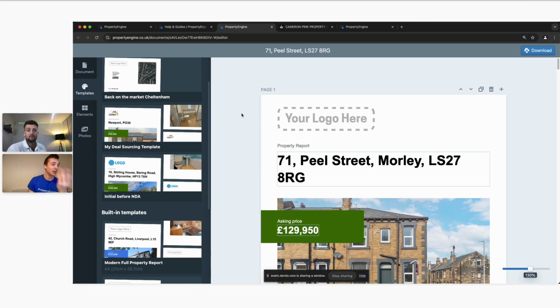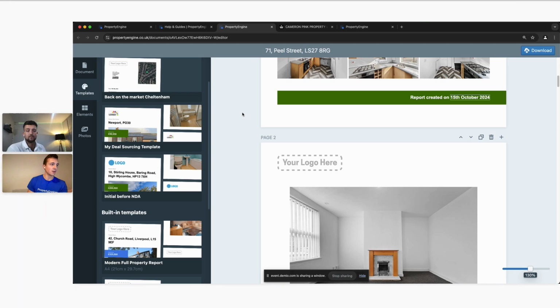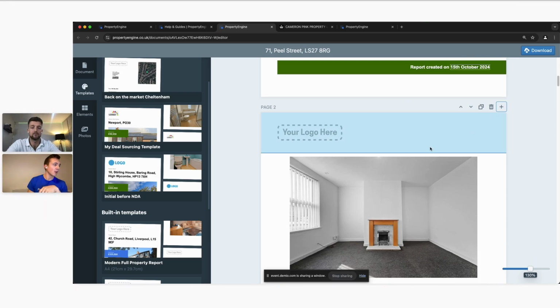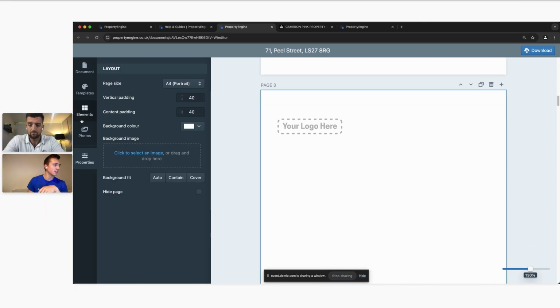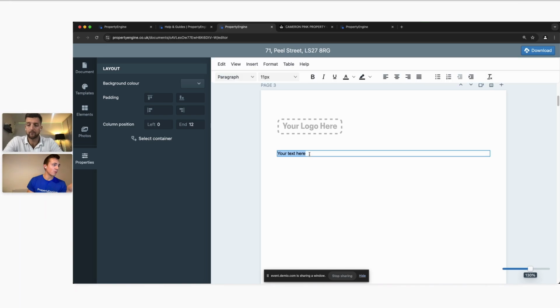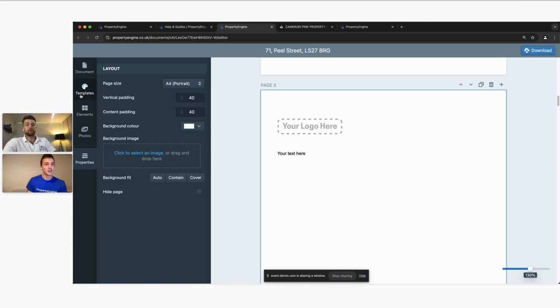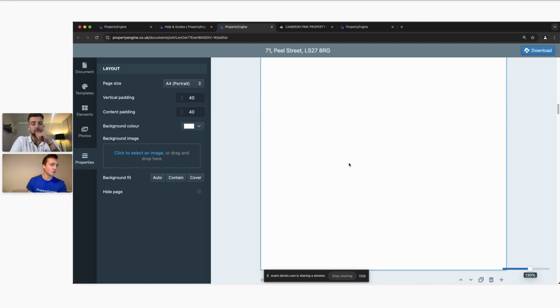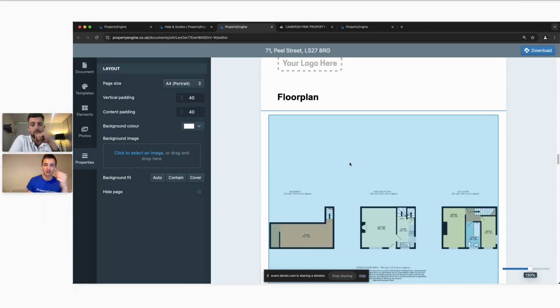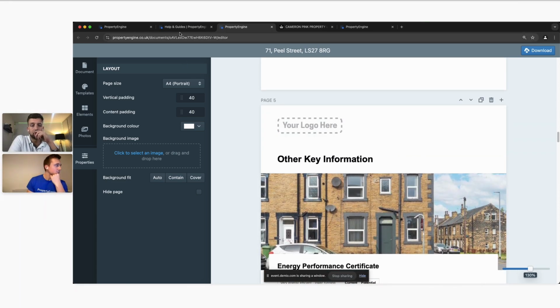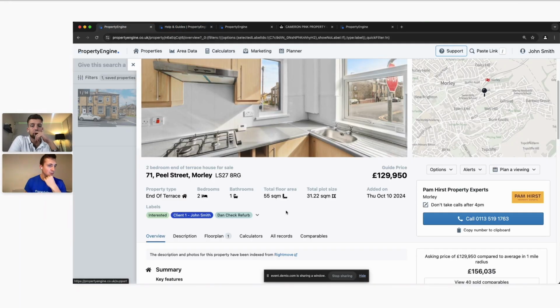You can add your own pages, and I can just create a page here, for example. Just drag on some text. I can type whatever I want in here. So you'd have a thing about your sourcing company. You could drag on an image. So you can always screenshot stuff and just include it on here, a little bit like Canva. But then obviously you've got all this other information that's done automatically for you. So yeah, that's the reports.